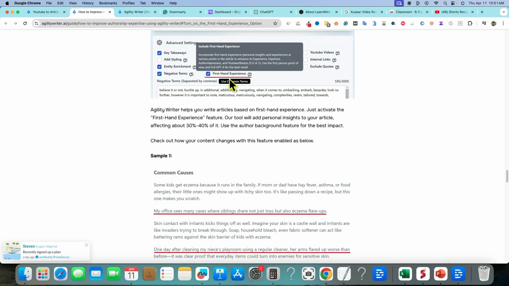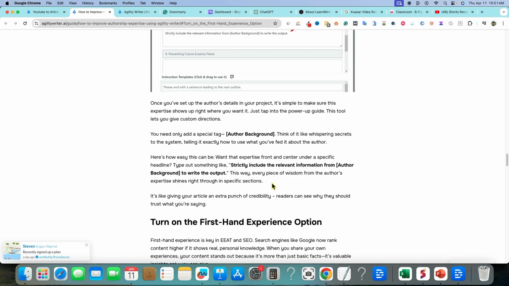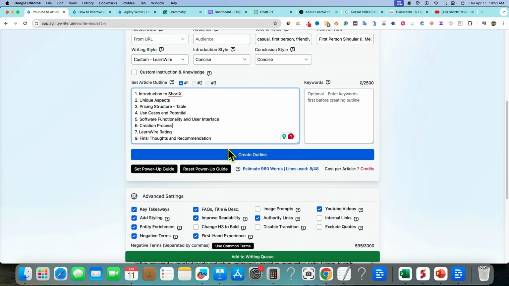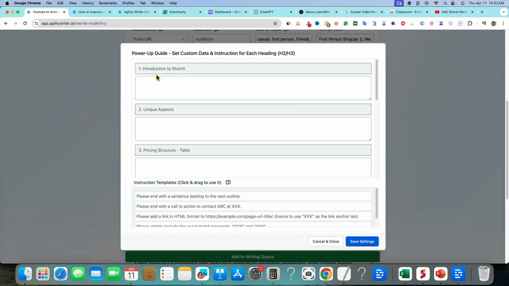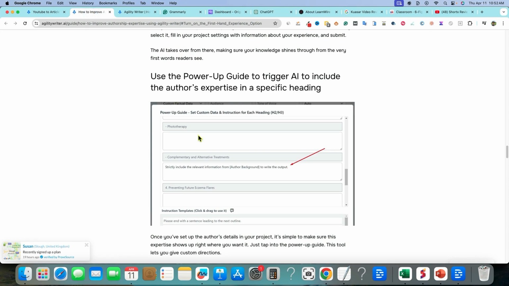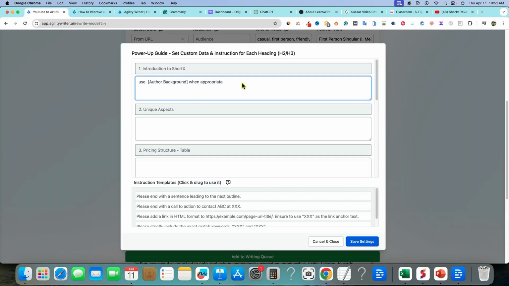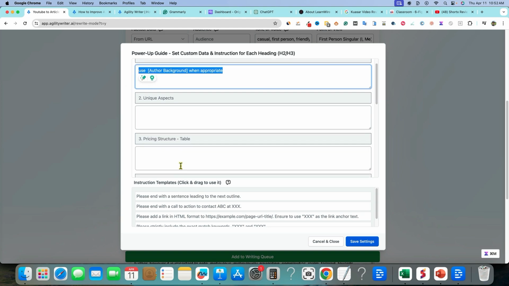There's firsthand experience. I'm going to put that in as well. But there's also right over here, if we put author background in on the power up, then it's going to pull from our background. But I'm going to probably skip that this time. Set power up guide. If you click that, you can come in here, introduction. You would just come over here and say strictly include the relevant information. Boom. So I'm just going to say use author background when appropriate. And that's pretty much it.